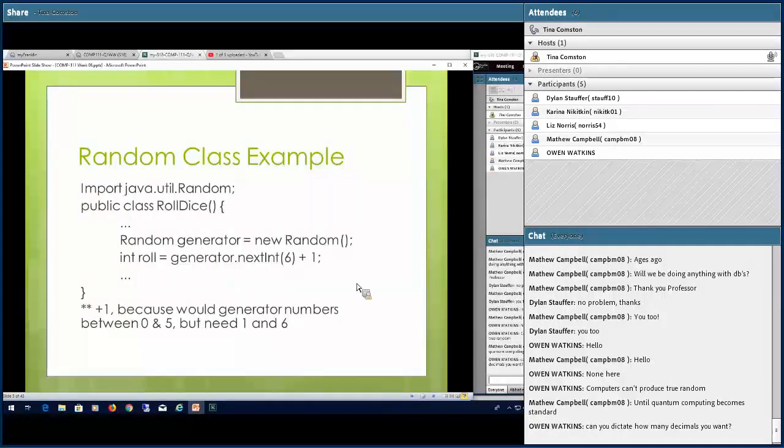So let's say we wanted to simulate a roll of the dice. First we import the random module, then we create our random object, and then we call the next integer, giving it a value of 6, which is going to give us numbers from 0 to 5. And if we add 1 to that, it gives us from 1 to 6. And so that can then simulate a roll of the dice. So you manipulate in that manner by adding to it or subtracting from it or multiplying, whatever it is that you need to get the range of numbers that you want.